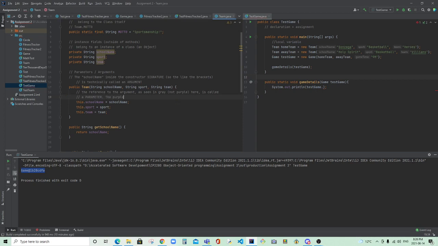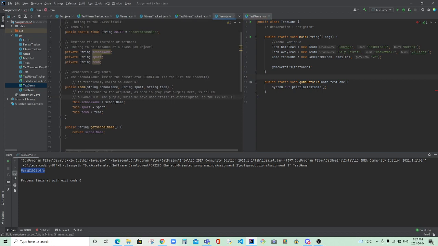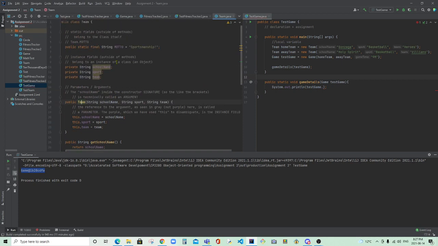The purple, where we have used this to disambiguate, is the instance field. So parameters and arguments is a bit of a random distinction. You can kind of just think of them all as parameters. Maybe that's more confusing than it needs to be, but saying parameters works, arguments works. There is a subtle difference, but it's not that important.